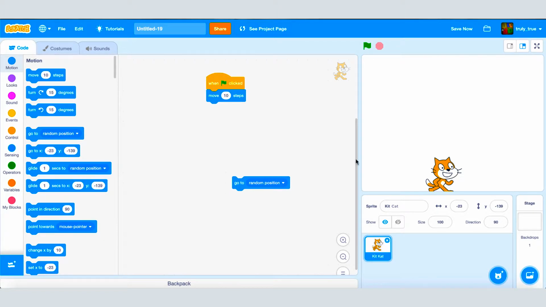But I want him to go to my mouse. I wanted to go somewhere where I can control, and my mouse seems the easiest. And I don't want him to just be going anywhere. So I'm going to click this little arrow, and I'm going to select the mouse pointer button. And now you'll notice it says go to mouse pointer instead of go to random position. If I click this, he'll try to go to my mouse pointer.